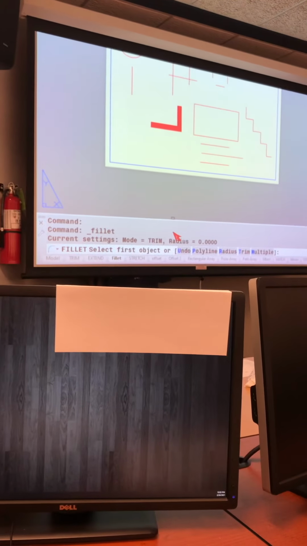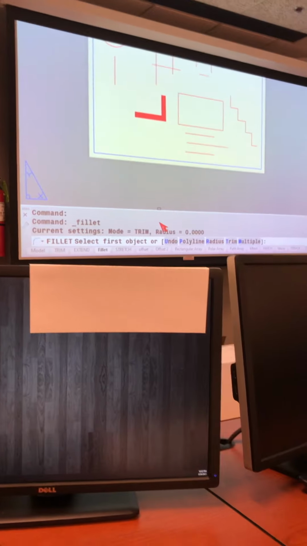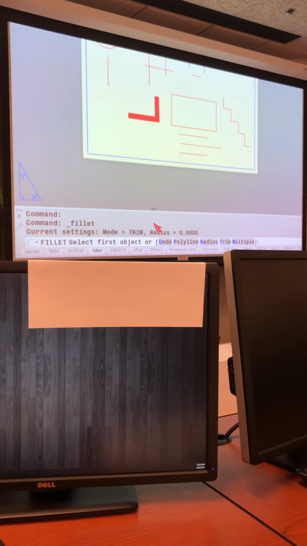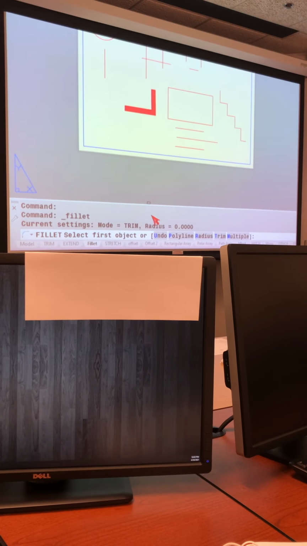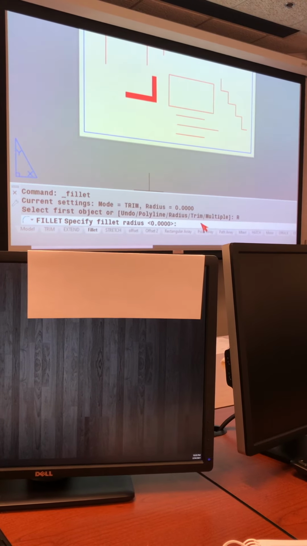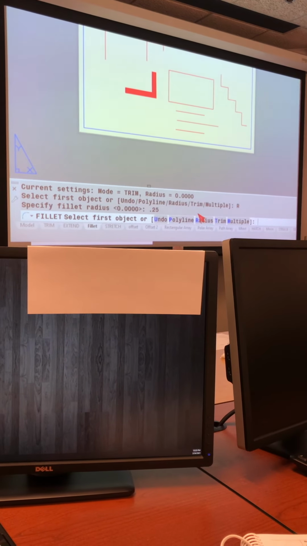Says mode is trim. The fillet and chamfer command has a trim or no trim mode. 99% of the time you want trim, which basically means AutoCAD is going to trim or extend the objects to create that tangent fillet. So we're going to set our radius to 0.25. So if I click on the radius, set that to 0.25, then that sets the radius until we change it.